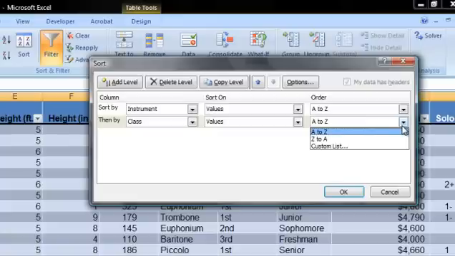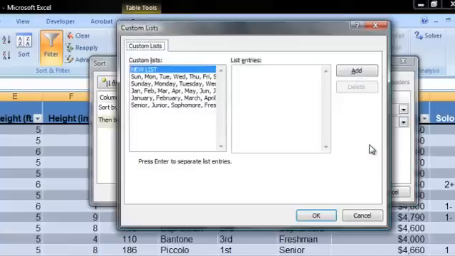However, when we're looking at the class, if we were to put it alphabetically, or A to Z, we would then get the results freshman, junior, senior, sophomore, which is not in order. So instead, we'll try to create a custom list. You can see that there are a few custom lists already created. To add a new custom list, we will go to the List Entries box and simply type in the values that we would want to show in order.